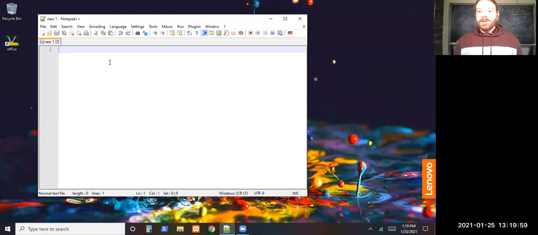So the first line in everything we write is the document type declaration. And that always looks, well, it's going to be a standalone tag. So it's one of the few ones we don't need a closing tag for.